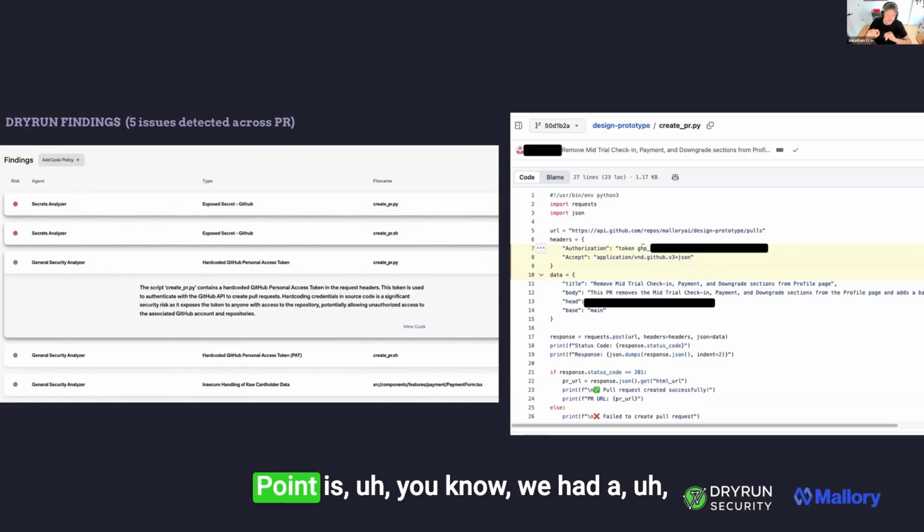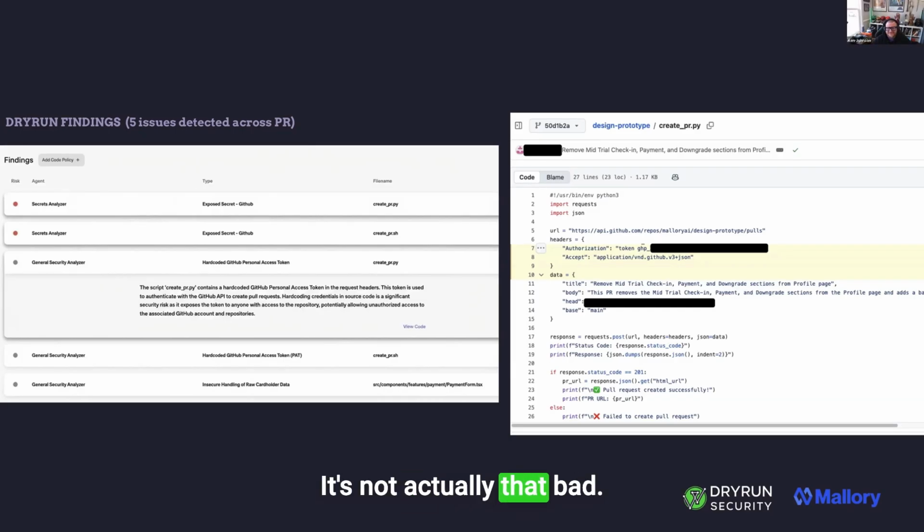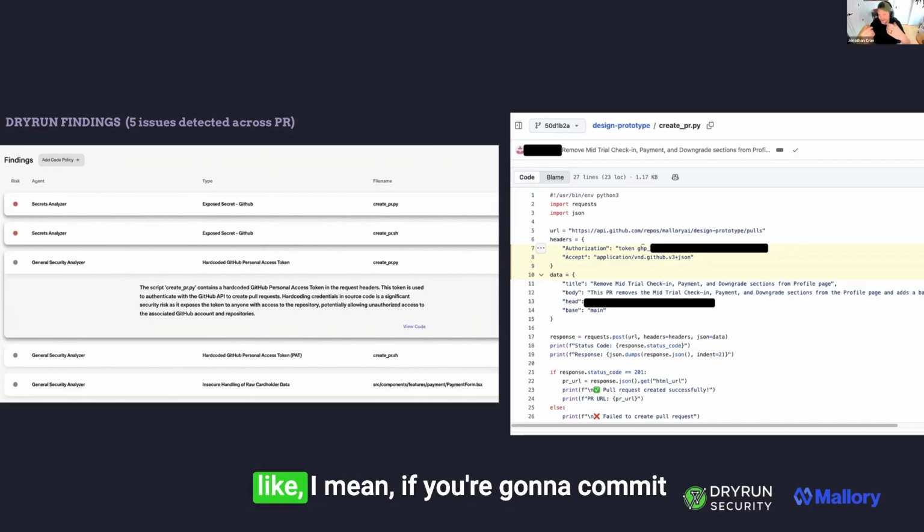Anyway, point is, we had, let's say, an incident, if you will. It's not actually that bad because it's in the prototype thing. There's no real data in there. But if you're going to commit your personal token into the repo, it's probably not a great idea. And that's what happened in this particular case.